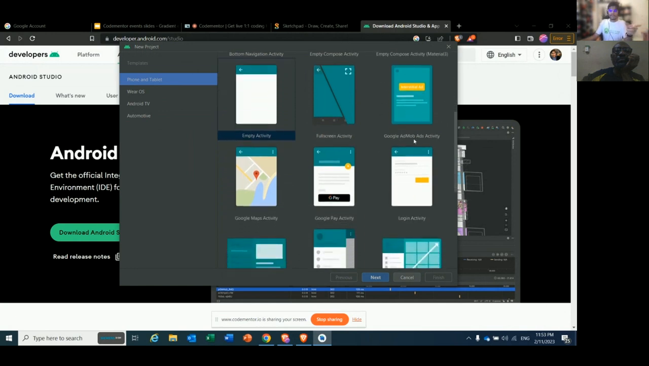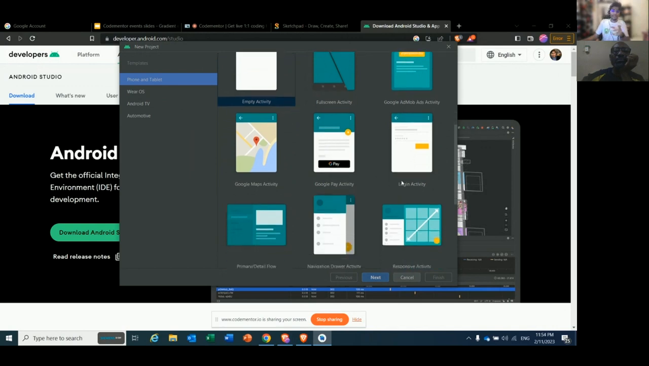And you have Google AdMob activity where you can already initialize the app. Here is the login activity where you can create a login page like for social media networks. You must have seen Facebook and all. The first page is the login page. This is the Google Pay activity for creating a payment app like Google Pay and all.